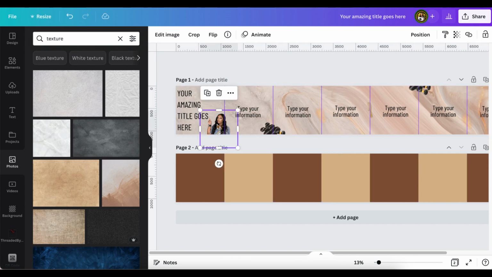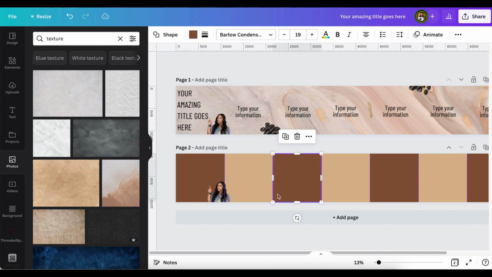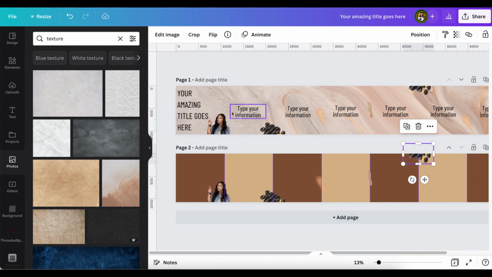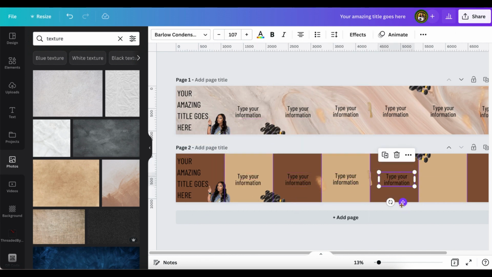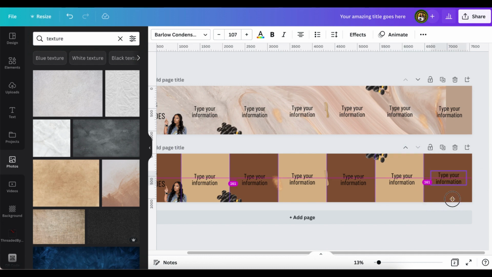So I'm just going to duplicate all the elements in the same spot to the one at the bottom. The template at the top is if you want to use one solid background, and the ones at the bottom is if you just want to do two separate color backgrounds for your templates. That's all.